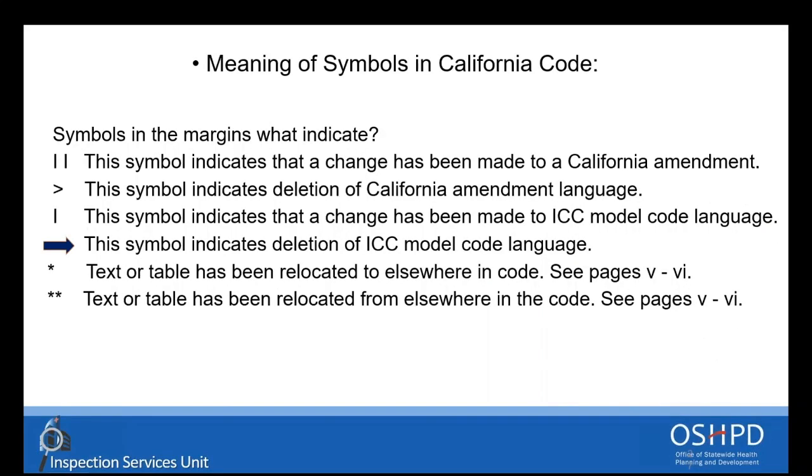The code improves and gets updated from time to time. And these are symbols that you notice in the book. Each symbol indicates something different. For example, the first symbol that you see indicates the changes that are made by a California amendment. The second symbol is for the deletion of California amendment language. The third one is for a change of the ICC model code language. The next one is for the deletion of the ICC model code language. And the last two are for relocation of some information, text or table, to another part of the code.